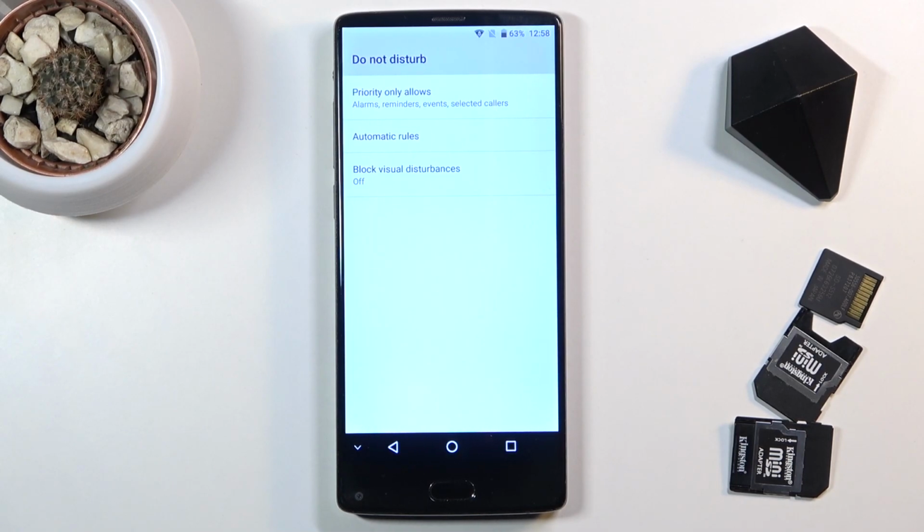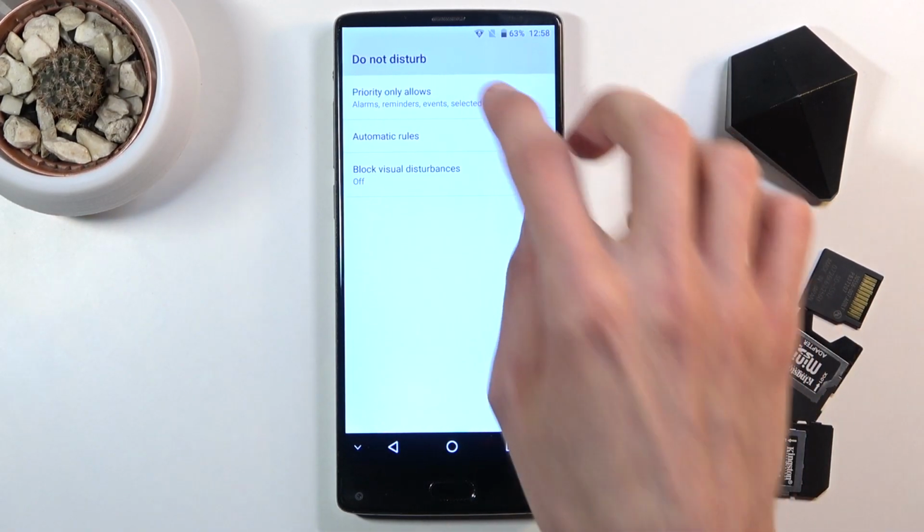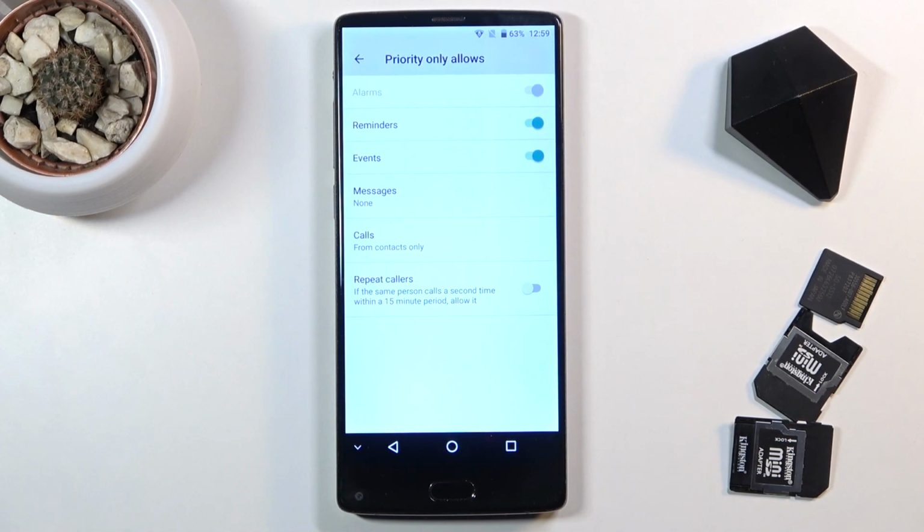So from here we can go to Priority Only Allows, which is the first setting, and we have allowance for events and reminders. Those are just different things that will interrupt you, like pop-ups and sound notifications. Then we have messages, so you can receive messages from anyone, contacts, favorites, or no one.